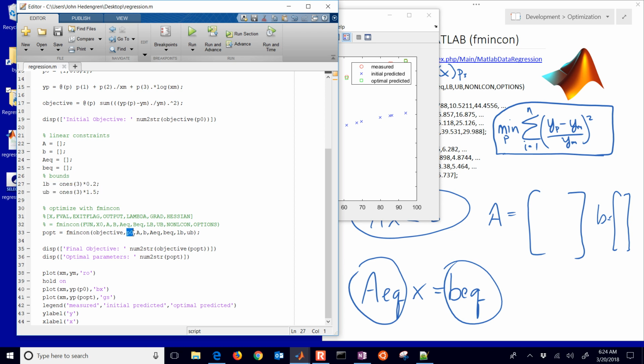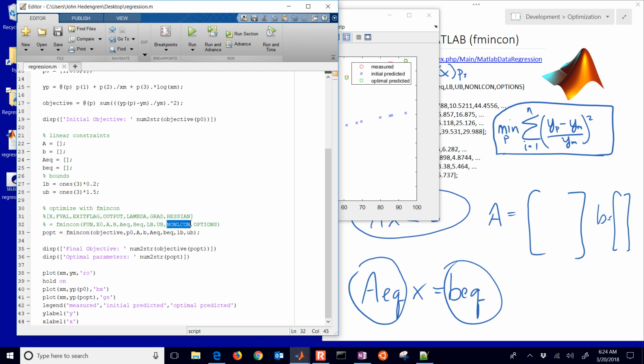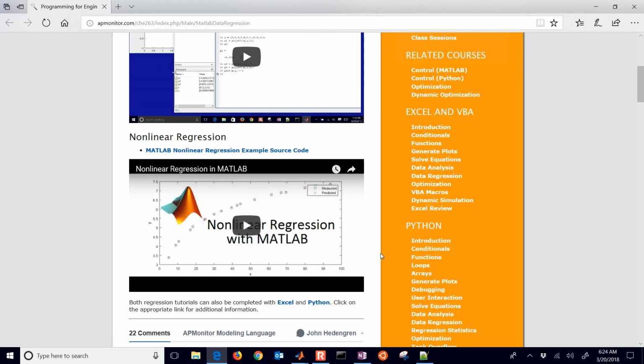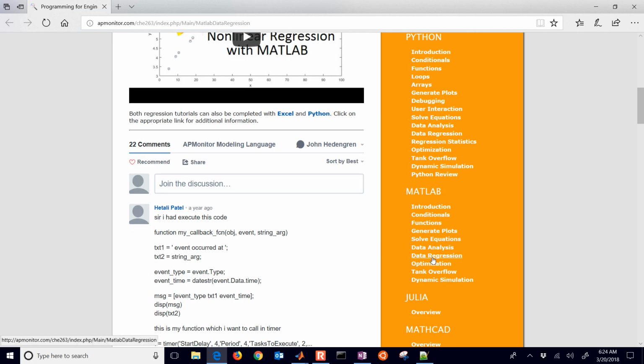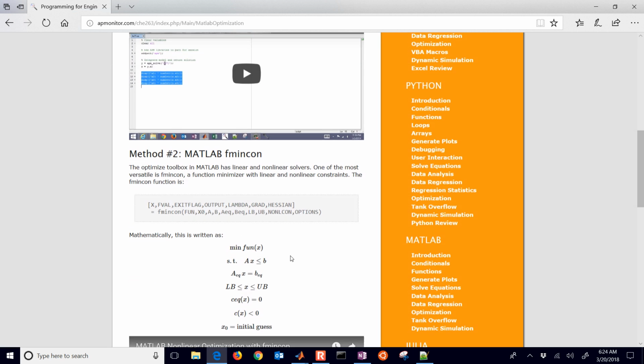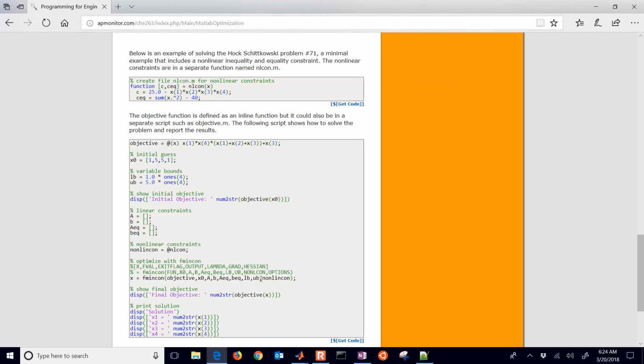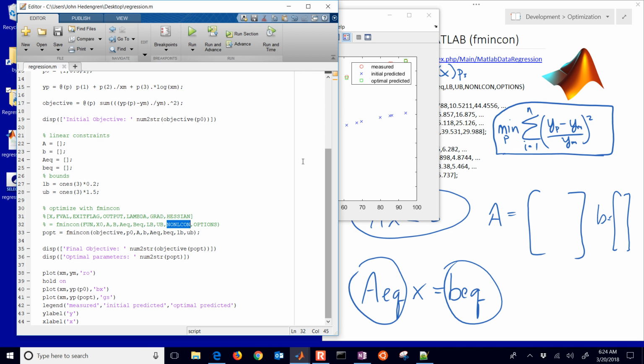In this case, those are the parameters, and this is just from the documentation. You can also add things like nonlinear constraints, and I have another tutorial on that if you're interested. If you just come to optimization, this shows a little bit more on how to use fmincon with nonlinear constraints. You just have to create a separate function, and then you can add equality or inequality constraints with that nonlinear constraint argument. Okay, so this kind of finalizes the tutorial on regression.